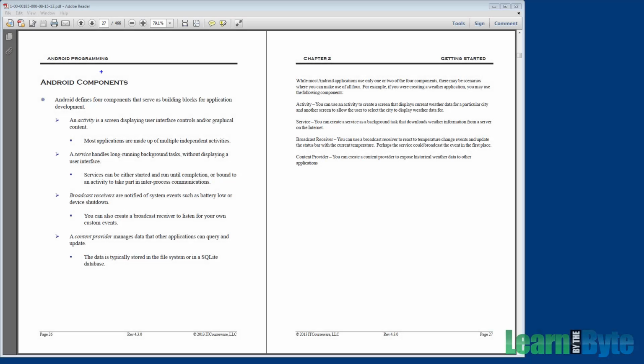There are four main building blocks that you can use when creating Android apps. The first is what is called an activity. An activity, for the most part, can be thought of as a screen that you can interact with. Usually, you create applications that have multiple screens that make it up. So, therefore, applications are typically composed of multiple activities.